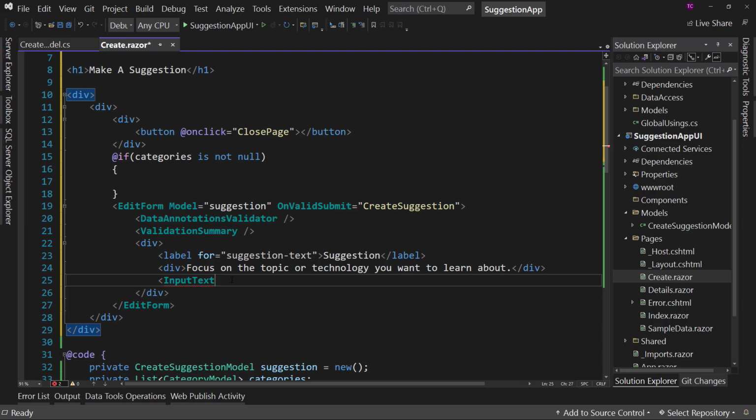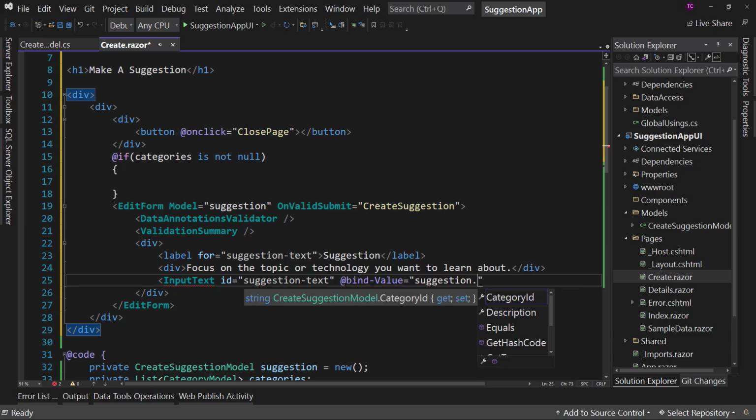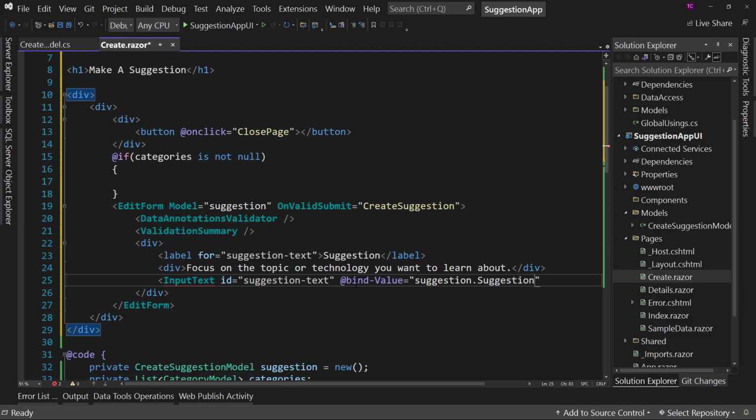All right, so I'm going to say that the ID here equals suggestion text, which matches up to the for. This allows screen readers to understand that this label is associated with this input. As long as you spell this stuff right. Just be careful of that. And then we're going to say @bind-Value equals suggestion.Suggestion. And then we're going to close this out with a self-closing tag. And that's our first input.